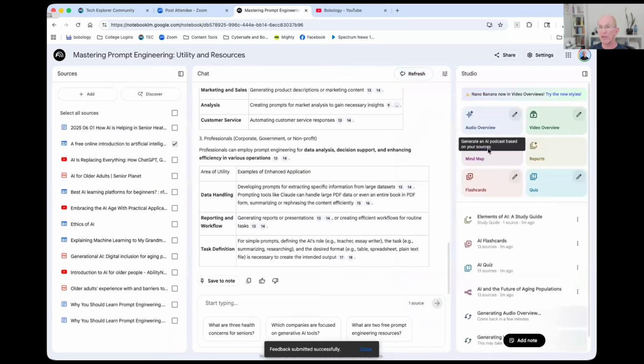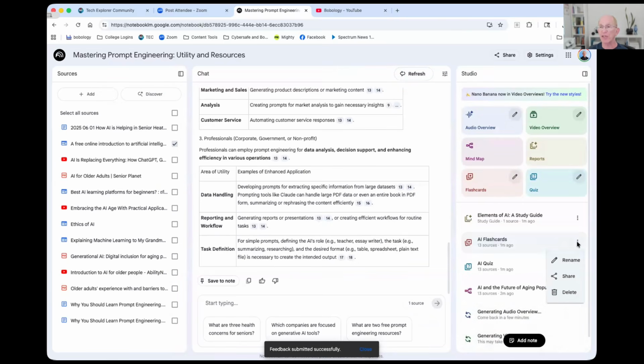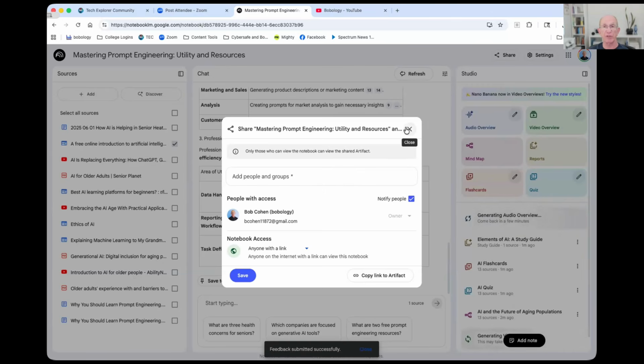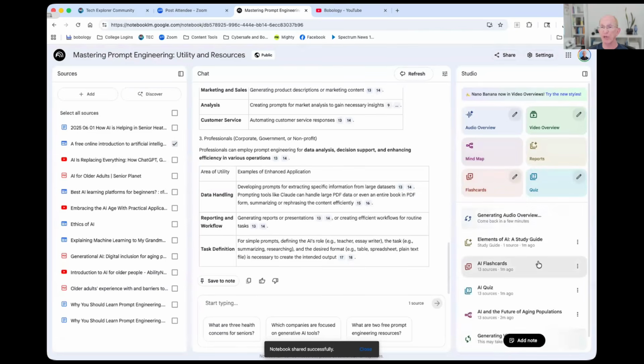Now, I believe if I go back to the three dots here, it gives me the ability to share this. And I can share it to specific people, or I can give people the ability to access it with anyone with the link, and I can copy the link and paste it in other places, or I can add people in groups if I want to through this tool and give people the ability to do that. So these tools, these Studio outputs are there. So you've seen flashcards, you've seen quiz.